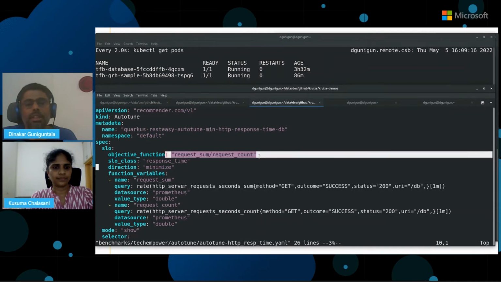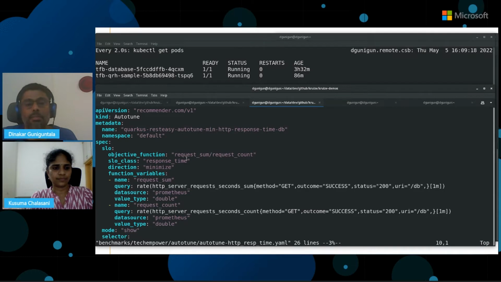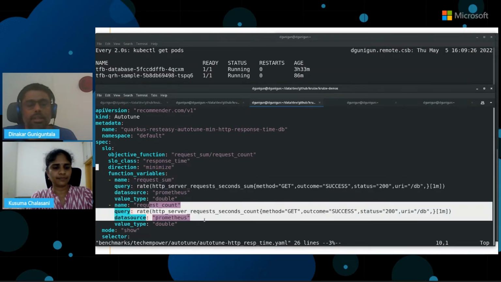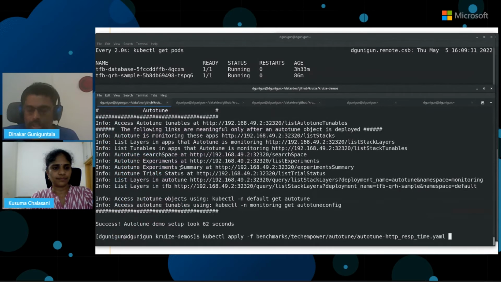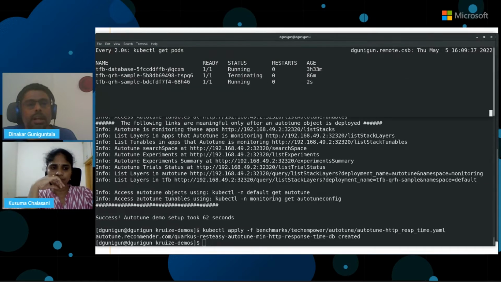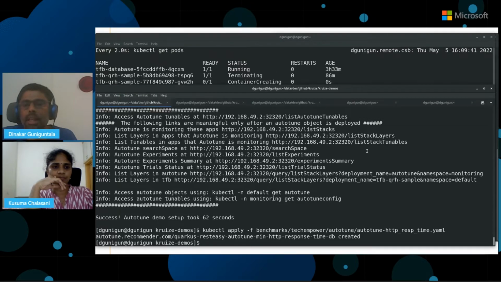the objective function here is to minimize response time. And response time here is nothing but request sum divided by request count. Request sum is the following query, and request count is this particular Prometheus query. So I'm going to apply this here, and you can see that this starts to restart this application with multiple configs. And now we can take a look at what's going on here.